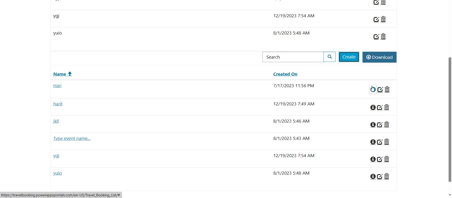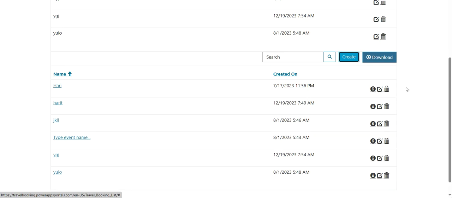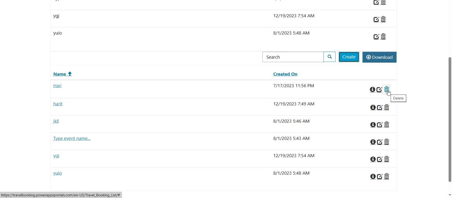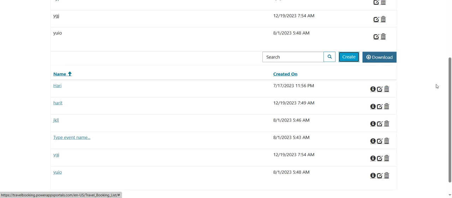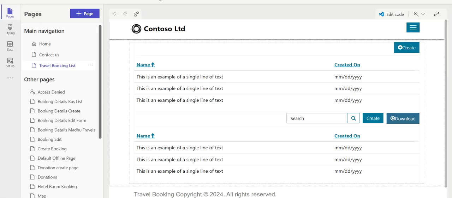We can download whatever list is available in our list. If you want to only read the data, you can click on this. If you want to edit the data, you can edit it and submit. Once edited, it will update the data in our list and backend. And if you want to delete, you can delete it. These are the options we have available as of now in the Power Pages design studio, but we have a few more settings, so we can go into the portal management.